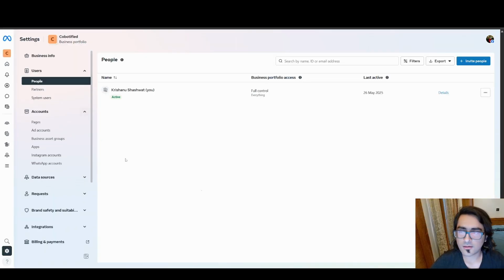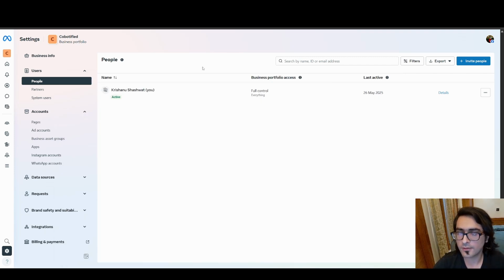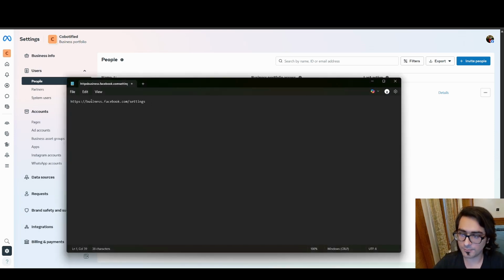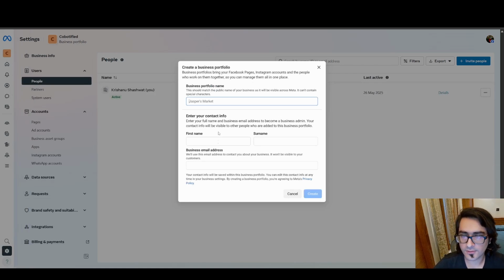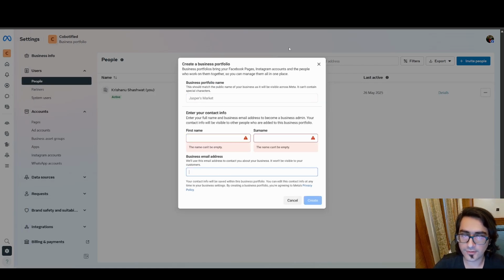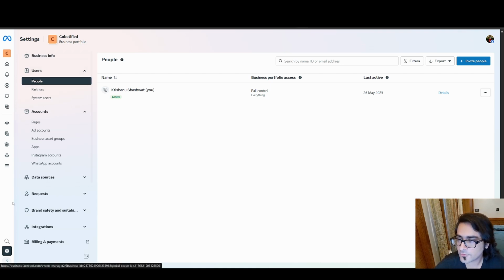So head over to Meta business account. Basically the link will be business.facebook.com, right? And if you don't have a business portfolio set up, you'll need to go to business.facebook.com/settings. It should prompt you to set up a new business portfolio, just like this, right? These are the details that you'll need. Set this up, and if you have a business portfolio, switch over to that and come over to settings, right? And come to apps.